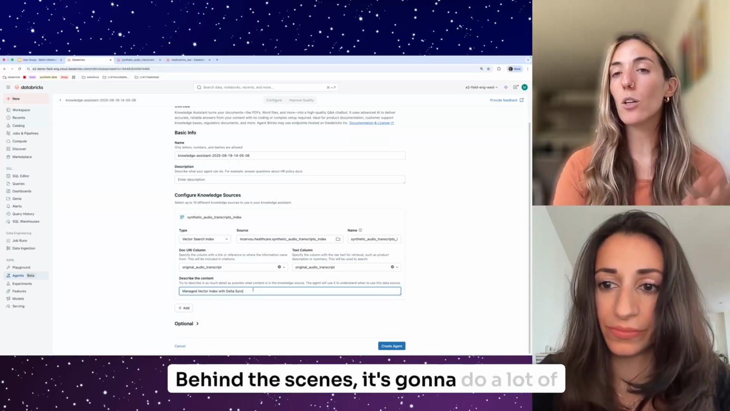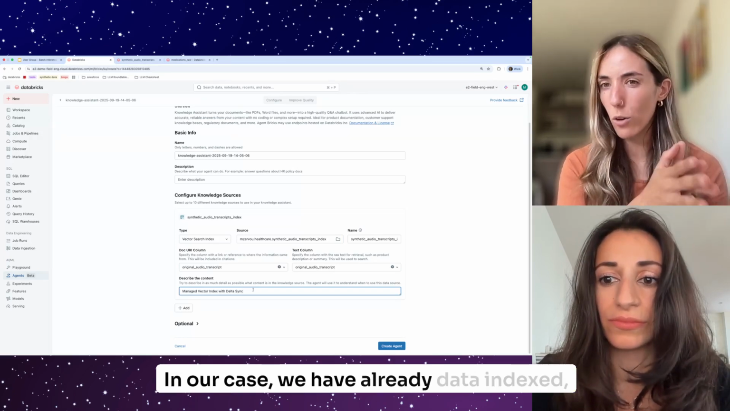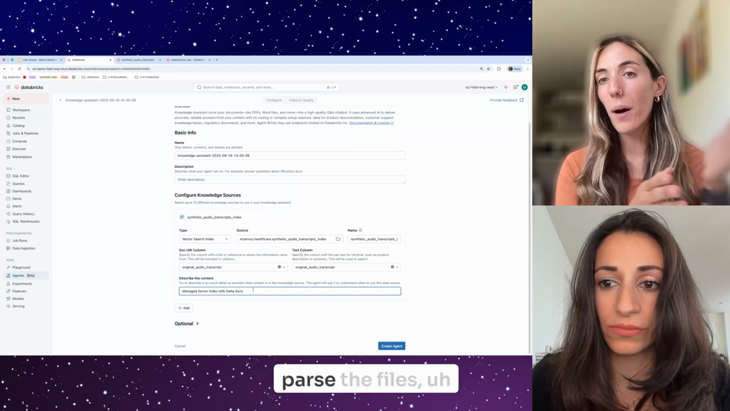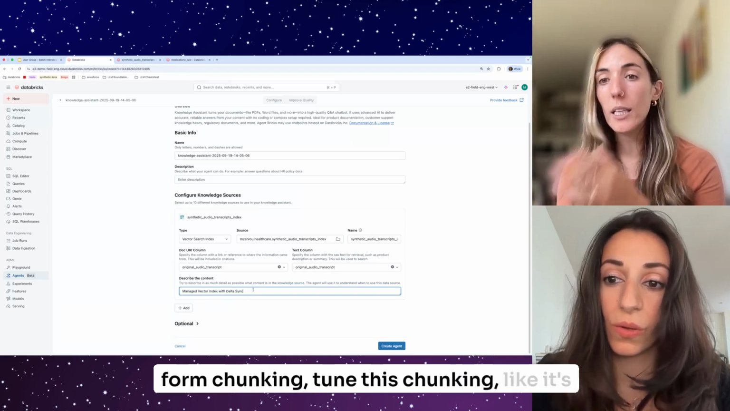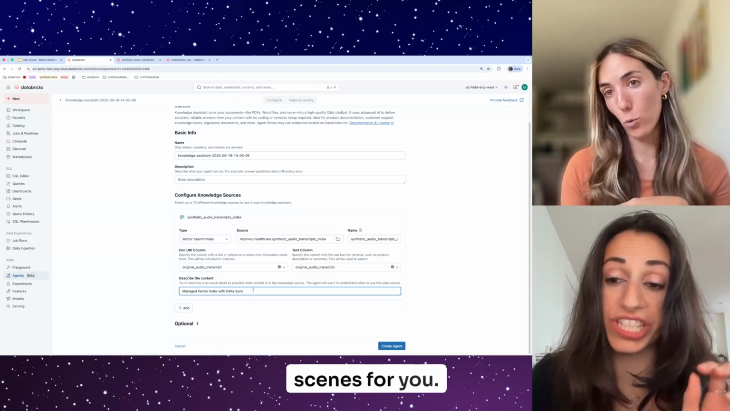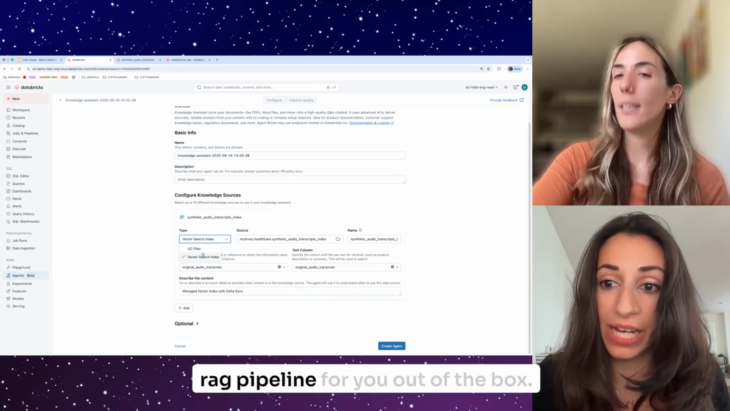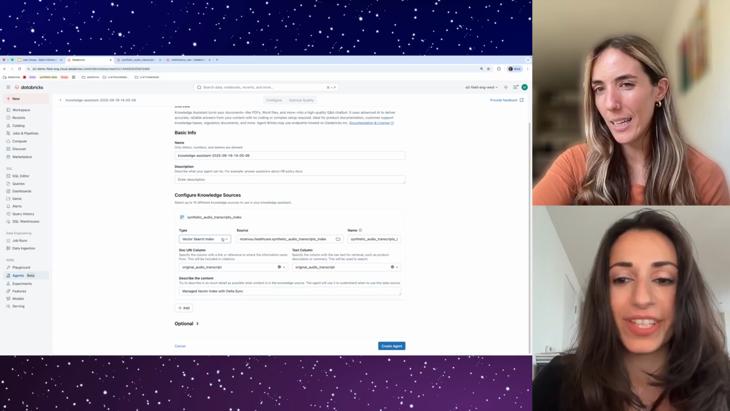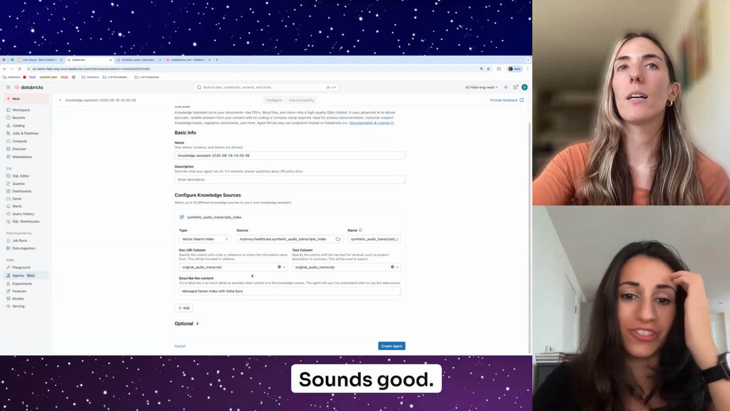Behind the scenes, it's going to do a lot of chunking, tuning, and so on. In our case, we already have the data indexed, but if you have raw files, it's going to parse the files, perform chunking, tune this chunking, and do all of these things behind the scenes. So you could give it the raw files and it builds the whole RAG pipeline for you out of the box? Yes. In our case, because we already have the index, we did the work, but technically you could skip it. Perfect, sounds good. Amazing.